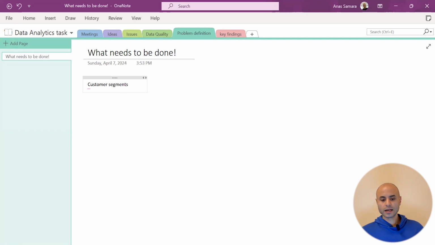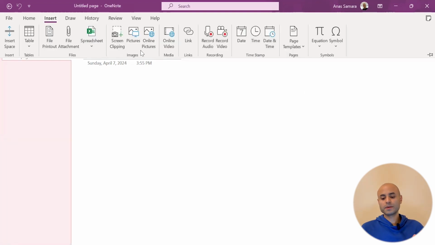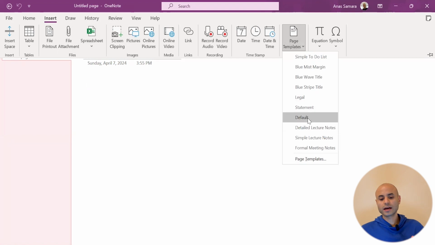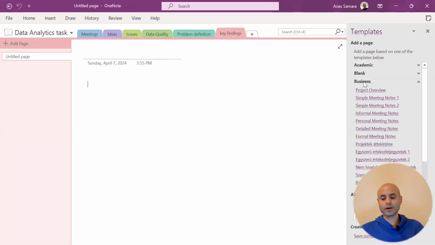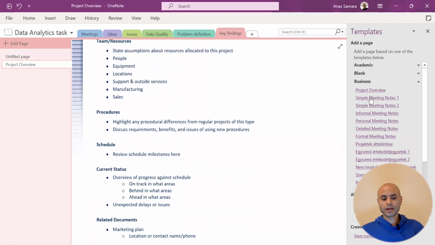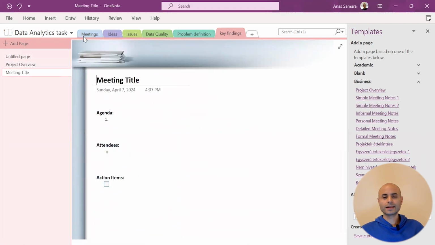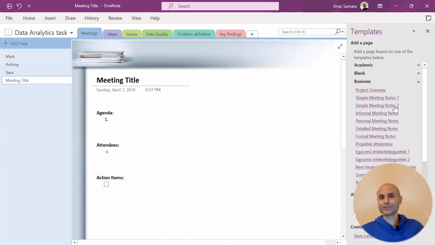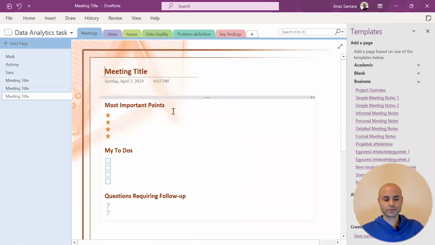So, for example, for problem definition, we add a page that includes what needs to be done, and from insert and page templates, you can choose the kind of template that you would like to have, for example, business, academic, and you can see that you can add many different templates according to your needs and how they suit them.